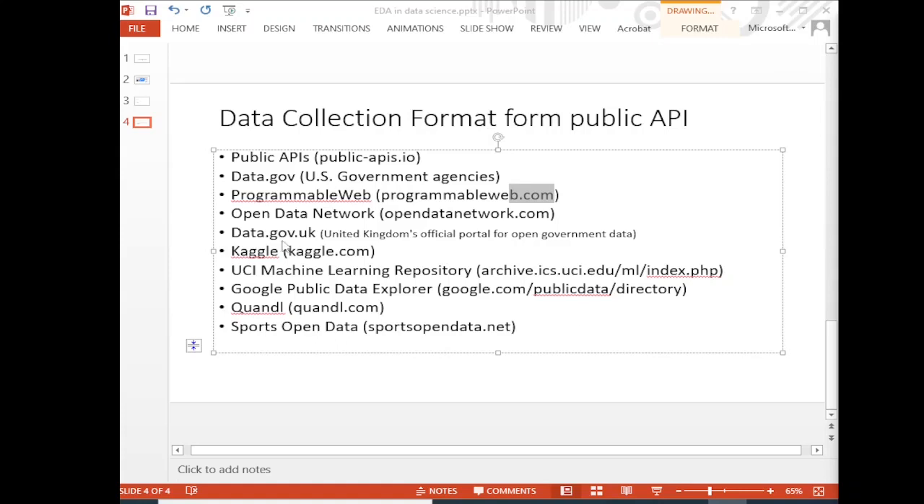And then I'll share another, the Open Data Network. The Open Data Network is a platform that aggregates open datasets from various sources. It allows you to search and access data from different cities, states, and organizations. And there is another data API, which is data.gov.uk.